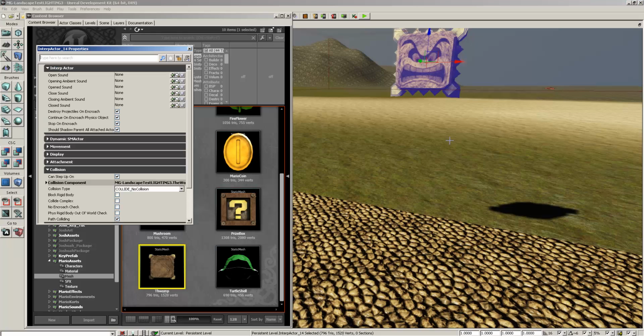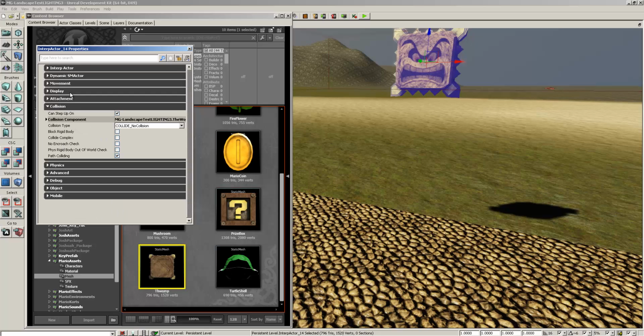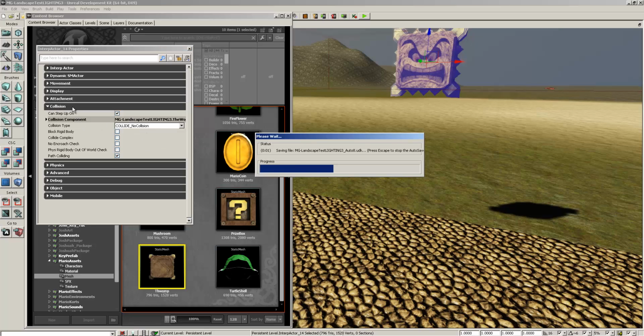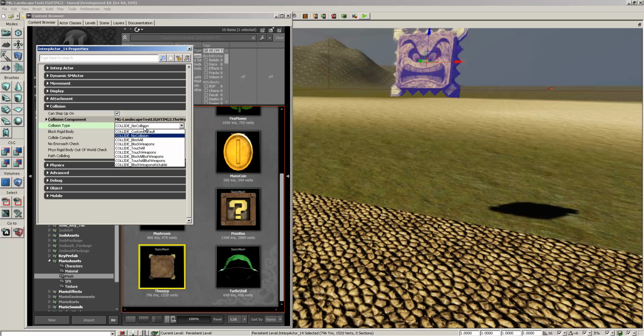We want to hit F4 on our keyboard. That'll open up the interp actor properties. Inside this, as usual with an interp actor, it comes in with absolutely no collision. So we want to open up the collision tab, collision type. This time, instead of doing block all, we're going to go to touch all. He doesn't actually have to collide into you to kill you. He just has to touch you, which means that the bounds of your character are going to be intersecting the bounds of the geometry on this character. This will also let us use him in Kismet as a type of trigger. So collide touch all.